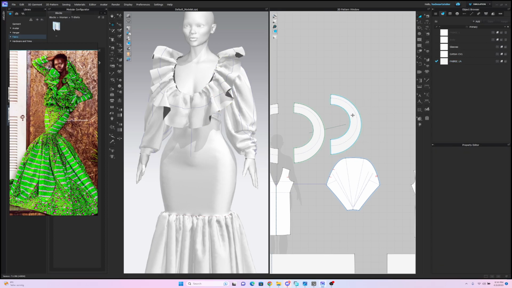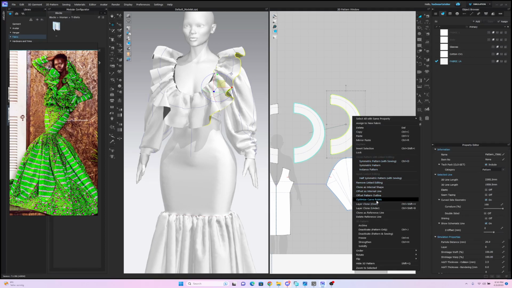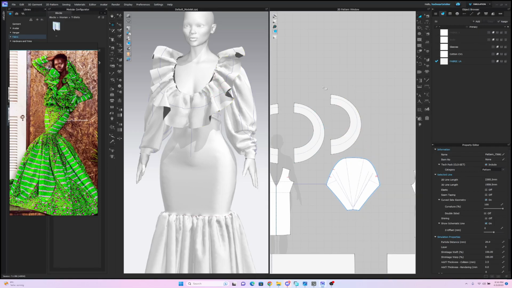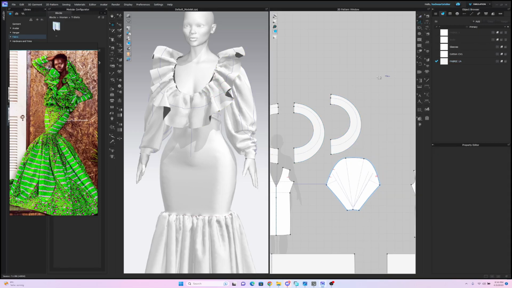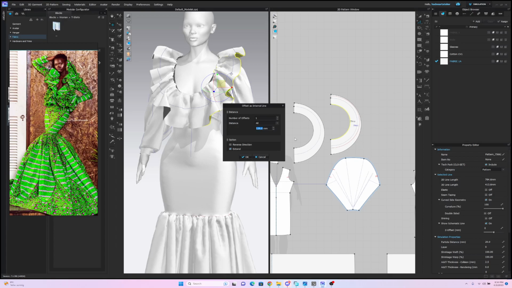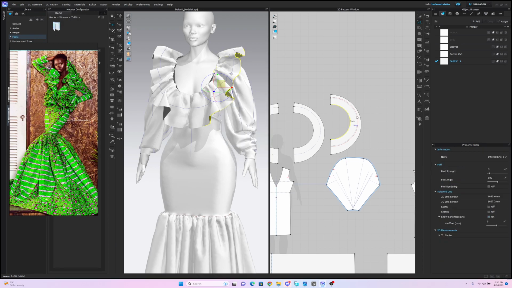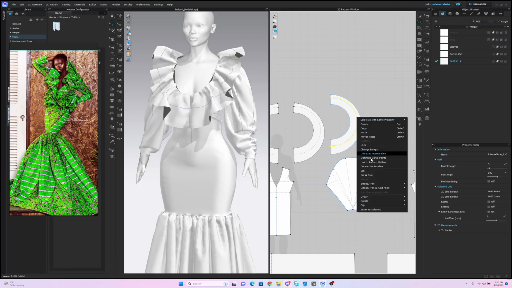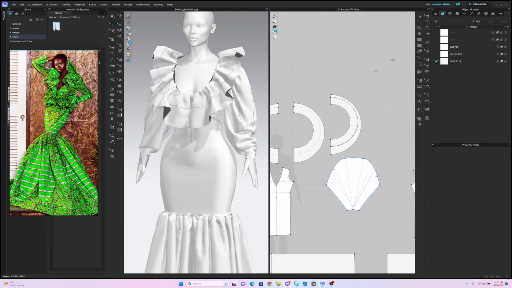I'm going to remove the symmetric link that is within both of them so that it doesn't affect the other one. So I'm just going to do this, and I'm just going to offset internal line as well. 120 is too much, obviously. Let's try 100. I think 100 is perfect. Then I'm going to cut it and sew it. So I'm just going to cut it.